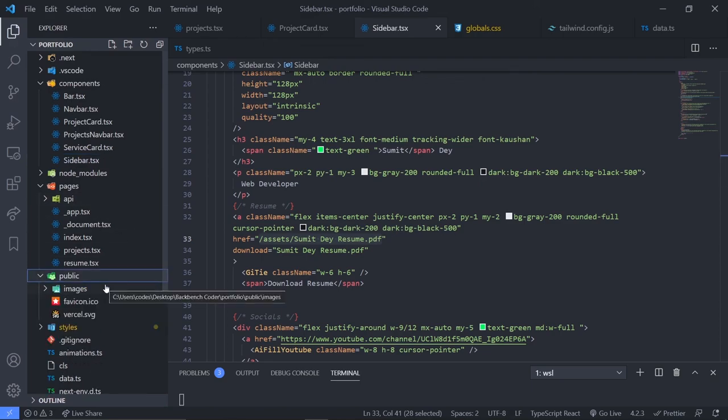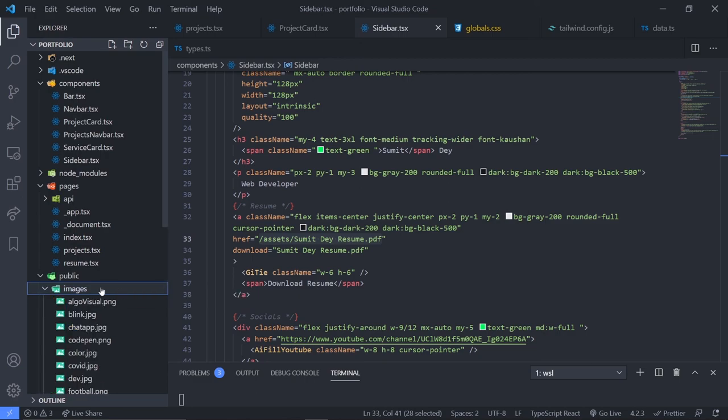Oh, actually I have not created the assets folder yet. You know what, I don't have the PDF. So let me show you with an image. You can just change this with a PDF. This is exactly the same. Let's say this blink.jpg. So just remove this PDF and assets. The name of the folder is images, and the file name is blink.jpg. Please put the correct file name.